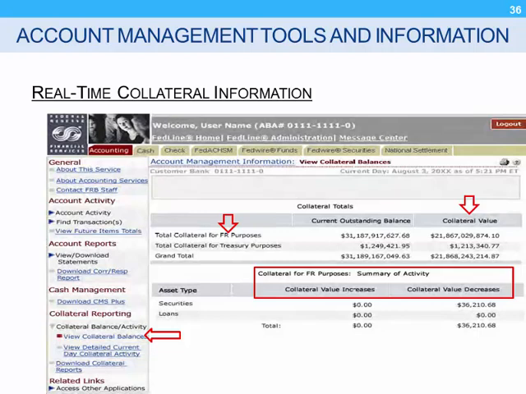And on the navigation bar on the left side of the screen under Collateral Reporting, if you click on the View Collateral Balances link, you can view your current collateral totals in near real time, and which are separated into 2 totals. One total is total collateral pledged for FR purposes, and discount window borrowing is a common purpose, and the other is total collateral pledged for Treasury purposes. The actual collateral value for both totals is also provided. And note that the collateral value is after margins are applied.